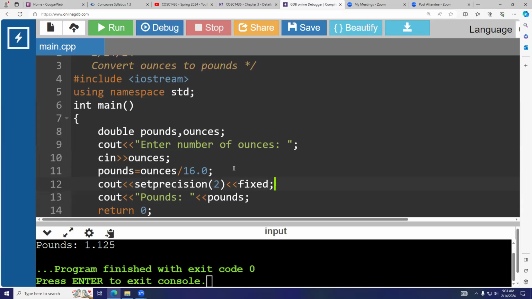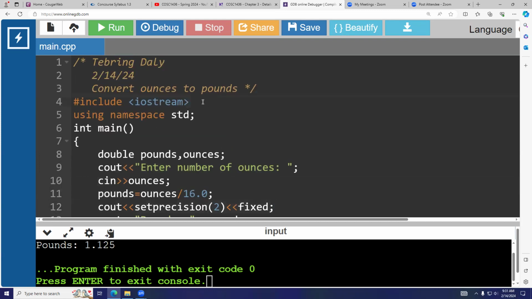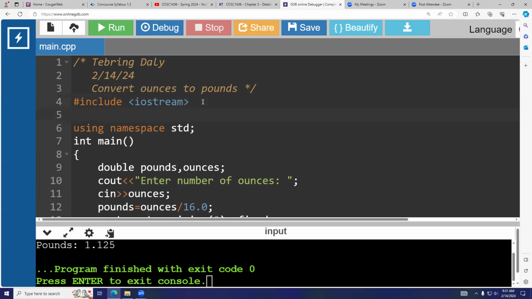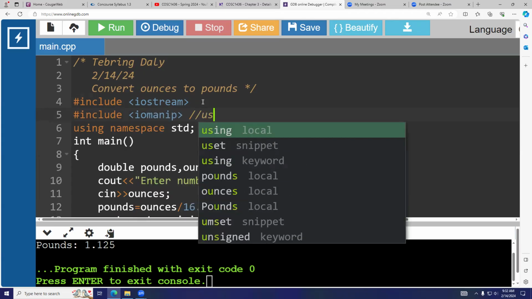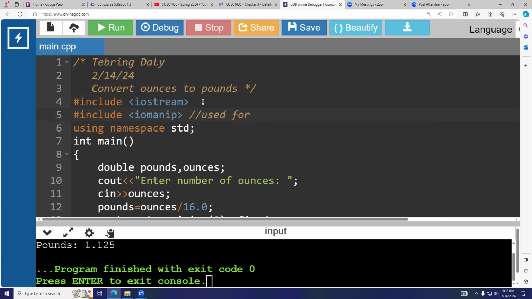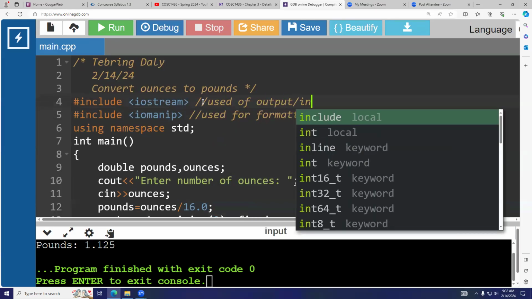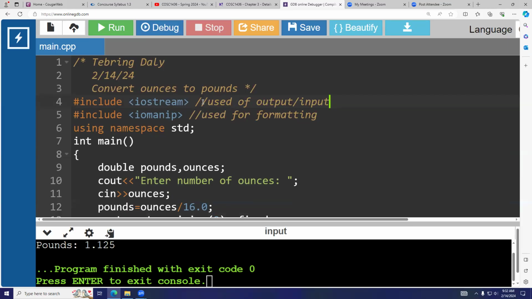2 is common. And again, I liked fixed instead of the show point, and then up at the top, it doesn't matter if it's before your iostream or after. You can put your include, and then you want to put this iomanip, and then you can say used for formatting in case you're trying to decide which one to use for one of your programs like your assignment. Hopefully that'll help. So make sure you put this at the top.